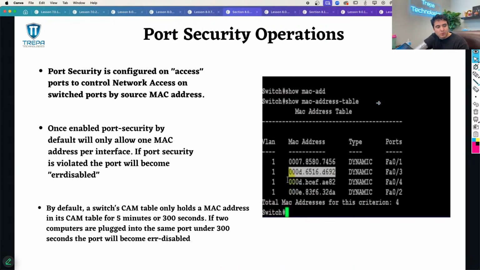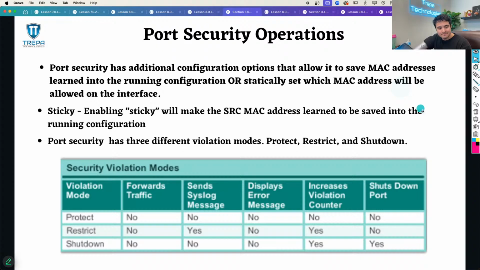Okay, so port security is configured on access ports. You don't configure this on any trunk ports, okay? Once enabled, port security by default will only allow one MAC address per interface unless we do additional configuration. And if port security is violated, whatever policy we have on there, like permit 1, 2, or 3, it doesn't matter. Once that policy is violated, we're going to send that port into an error disabled state, which will shut that port off.